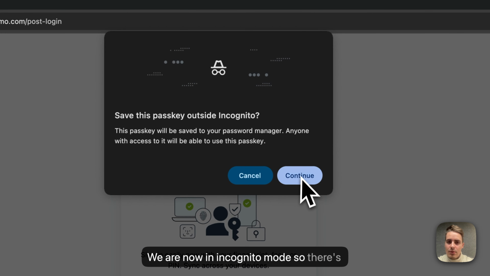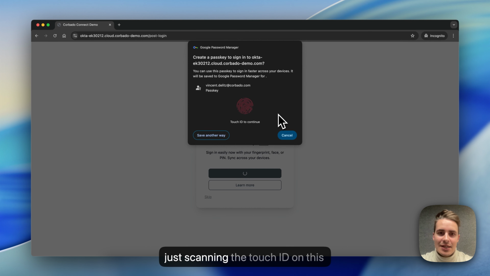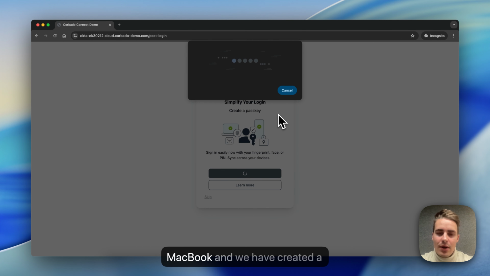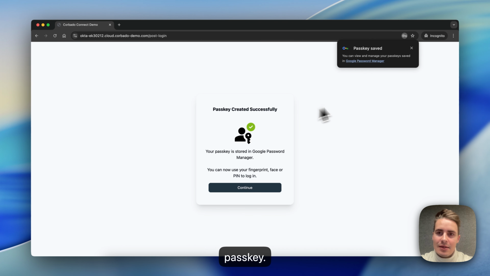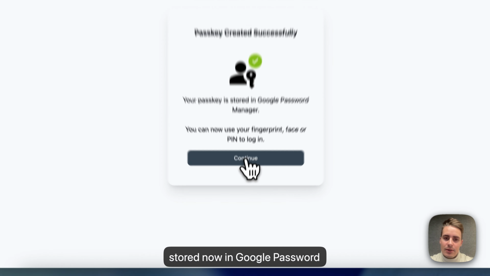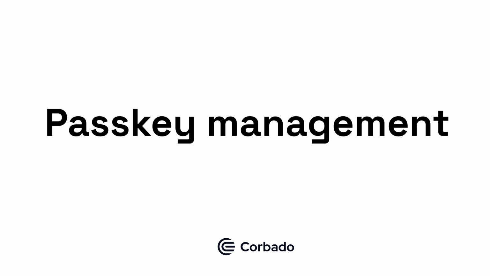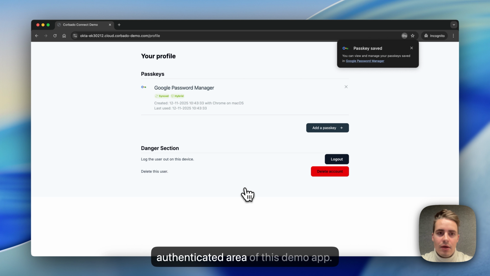We're right now in incognito mode, so there's 1 extra click required, but actually it's just scanning the Touch ID on this MacBook, and we have created a passkey. Here's also the notification, and this is stored now in Google Password Manager. So when we click on continue once again, we are forwarded to the authenticated area of this demo app.